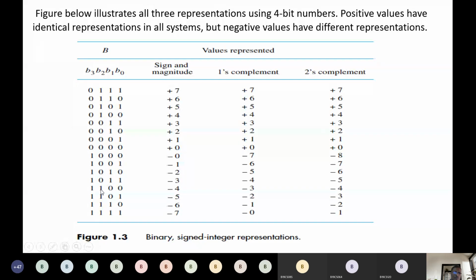1 0 0 is 4, 1 is minus, so -4. 1 0 1 is 5, this is minus, so -5. 1 1 0 is 6, 1 represents minus, so -6. 1 1 1 is 7, so this is minus. So this is the representation of sign and magnitude.